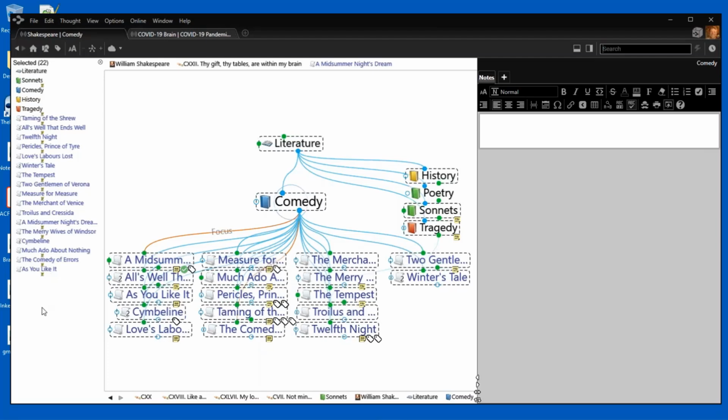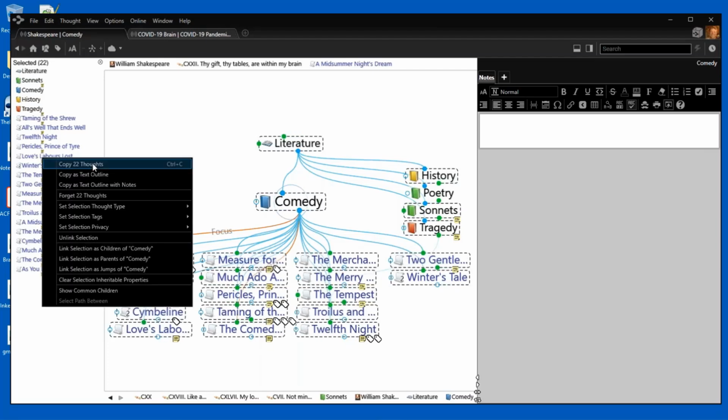What do I want to do with them? I can right click, copy these 22 thoughts and paste them into a new brain. So maybe I'm teaching a class and it's all about Shakespearean comedy. Therefore I don't need everything else in this brain. I can copy these, create my new Shakespearean comedy brain and paste them right into that brain. And it copies everything: the notes, the file attachments, the icon, the color codes that you have on all of your thoughts and links. All of that is copied when you copy those thoughts and paste them into another brain.